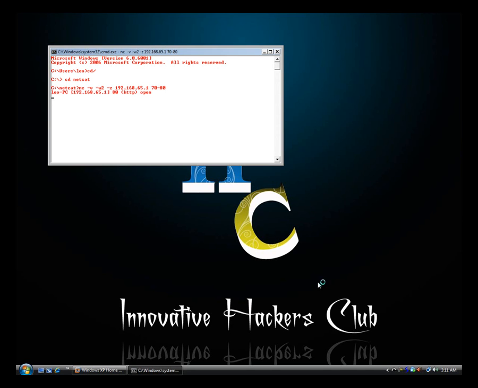Here you can see my port 80 is open. In this way, you can perform port scanning by using Netcat, but it shows only open ports and it is very slow.